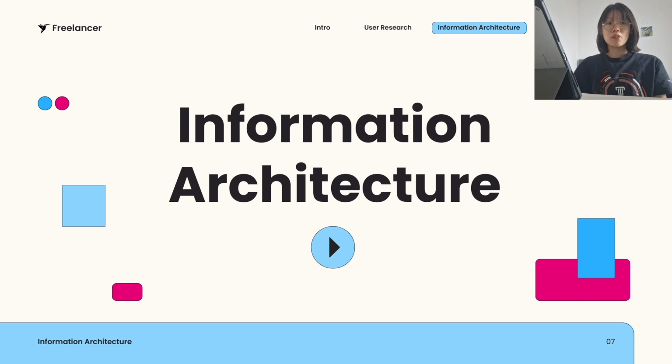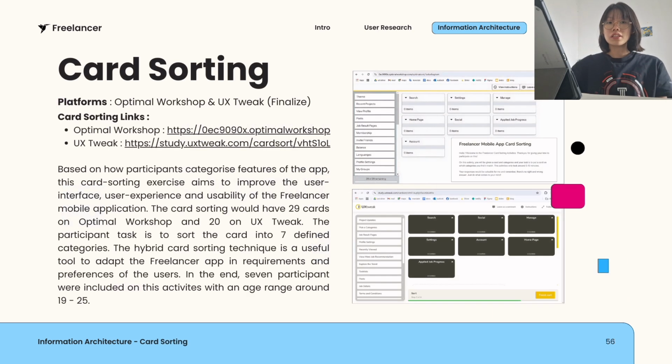Now let's move to the information architecture part. On this part, we have three main points, which are card sorting, information architecture, and user flowchart. The first thing I want to explain is the card sorting. I did it with 7 participants on 2 platforms, which are Optimal Workshop and UX Tweak.